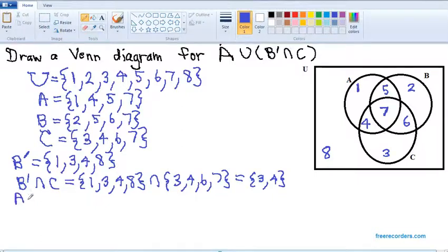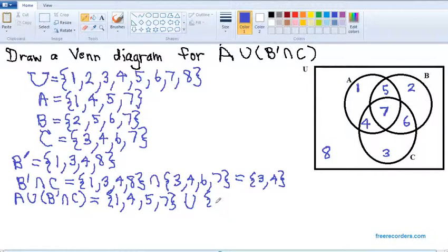And the last thing in the order of operations is what's outside the parentheses, which is the union. So now we're going to take set A, which we previously saw was 1, 4, 5, and 7, and we're going to union that with B complement intersects C, which we just saw was 3 and 4. Remember, union means throw them together into one big set without repeating anything twice. That is what you get. And that tells you what we're going to shade in the diagram.